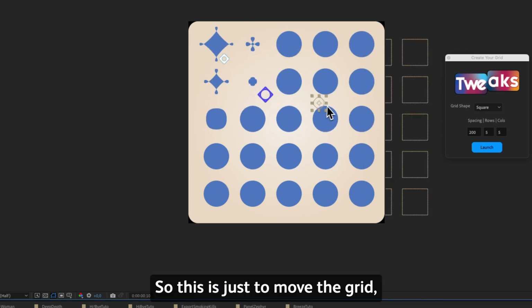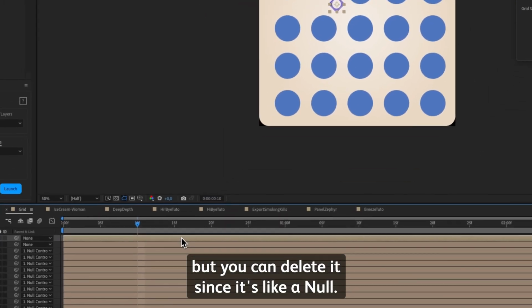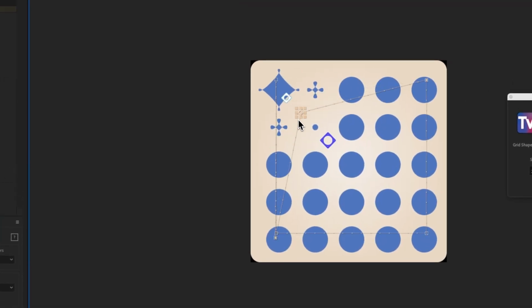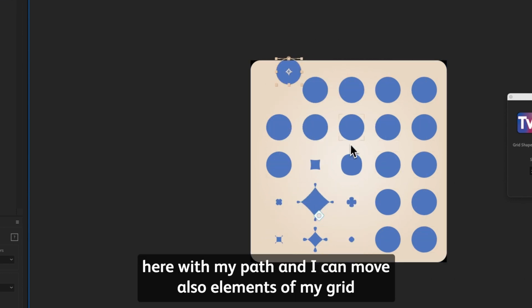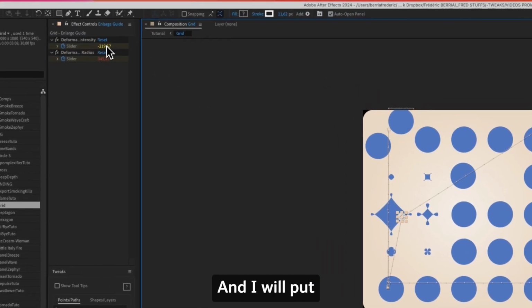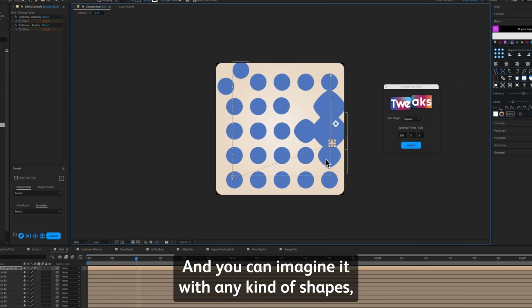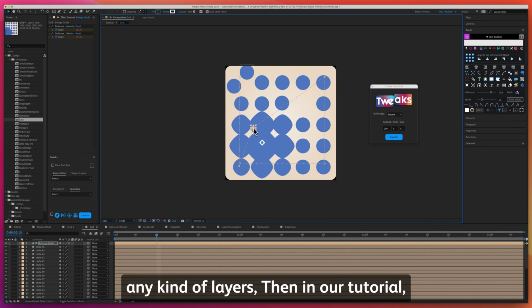I will delete this little body. This is just to move the grid, but you can delete it since it's like a null. Now I can play with my path and also move elements of my grid. I will put a positive number and play with it. You can imagine this with any kind of shapes, any kind of layers.